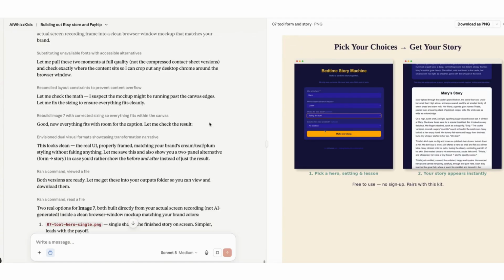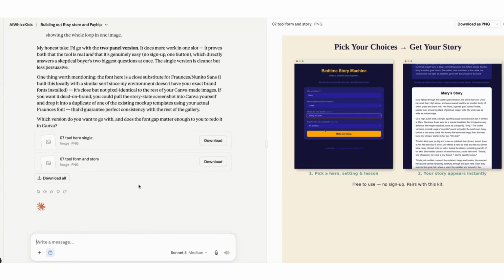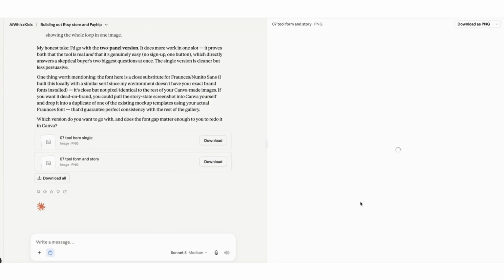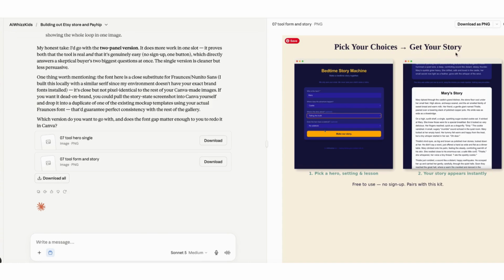All right, so this is what it generated here. Let's see. I'm not too sure what's going on here. So that one, see the free tool in action. Basically, it looks like it's just a screenshot of a scene. And then this one, pick your choice, get your story. So pick the story here, and it generates it there. Okay, so let's see what it says.